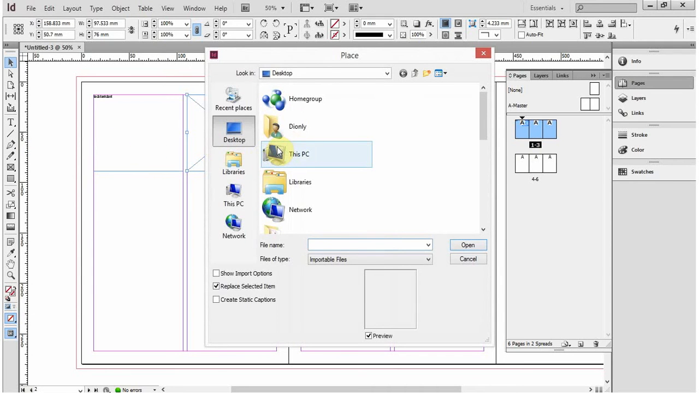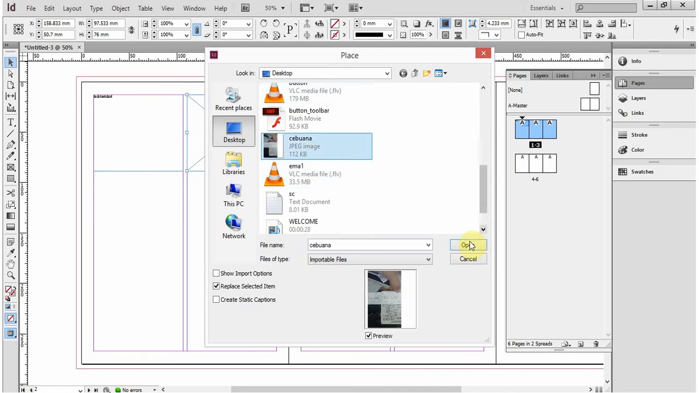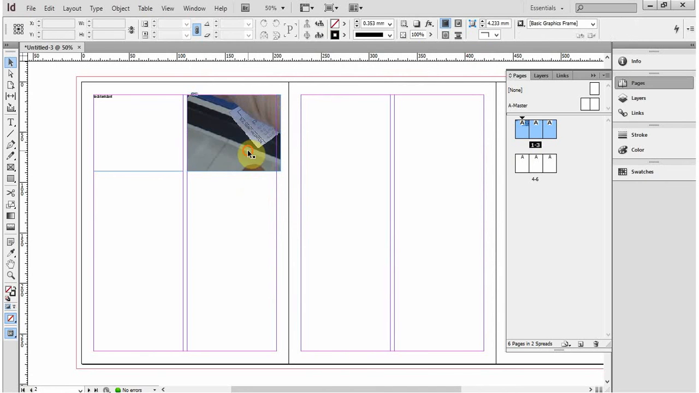So where are your resources? The ones that we made last meeting. Find your resources and hit OK. So there you go, the picture is there. Okay, let's add a box. Let's add a box and then insert.